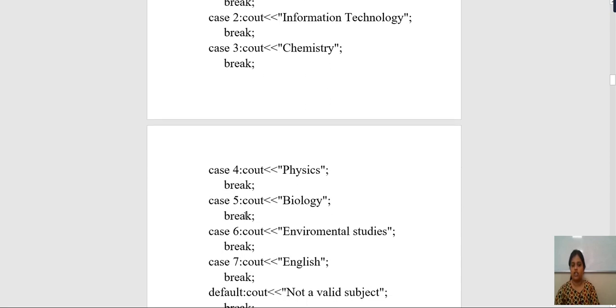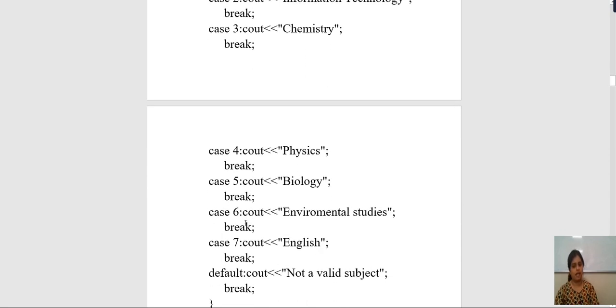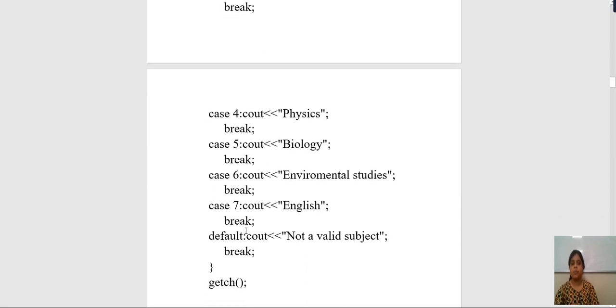Next is for biology, next is for environmental science, and next is for English. So there are 7 different cases written for 7 different subjects as case 1, case 2, case 3 and so on. So students, if you enter a number in the range of 1 to 7, then the specific subject related to that number will be displayed.